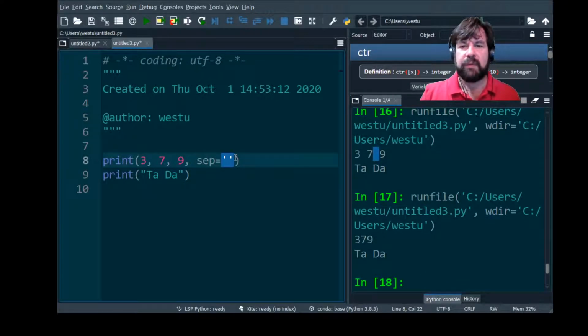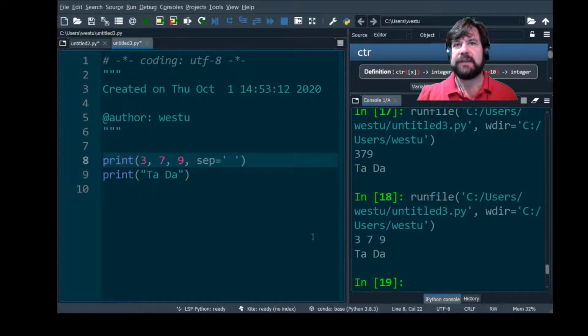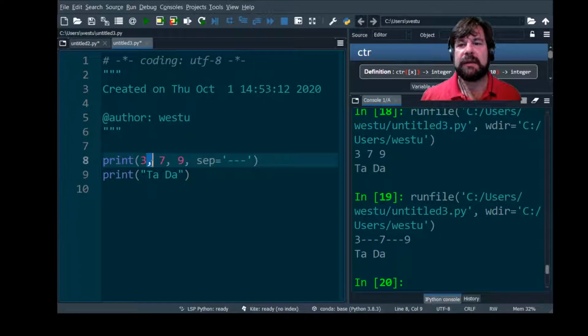And we can make this whatever we want, right? By default, it's the space, right? So if you do nothing, it's set to a space. When you run that, you get 379 just like we expect. But we can make this whatever we want. I can make it 3 dashes, for example, and we'll have 379, right? So whatever we put in there is what's going to get printed whenever we hit the comma.